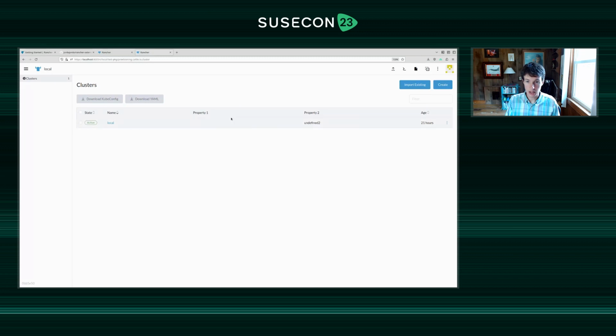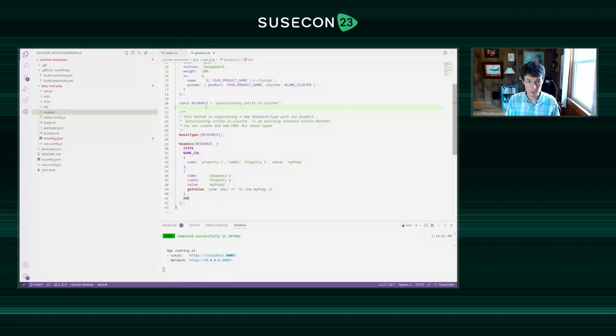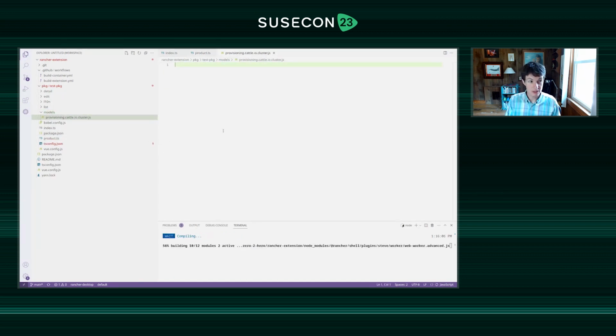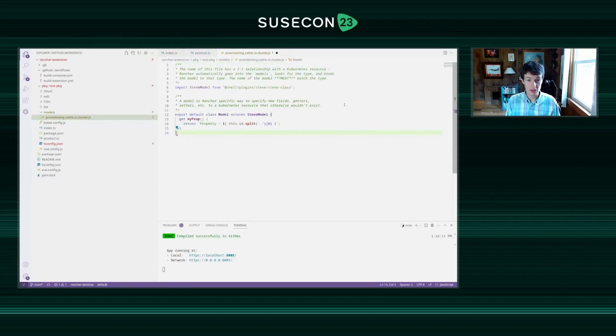we can see my two headers have appeared here, and property 1 is empty as my prop is undefined, and property 2 is undefined too as my prop is still undefined, but it's concatenating that with the number 2. So how would I get different values for that? Well, in order to do that, we have to add a model. And how would we do that? Well, we need to extend the model of this resource.